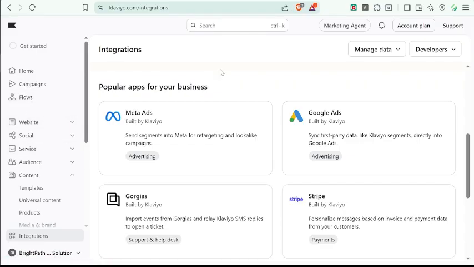And that's it! You've successfully connected Klaviyo to your Squarespace website.